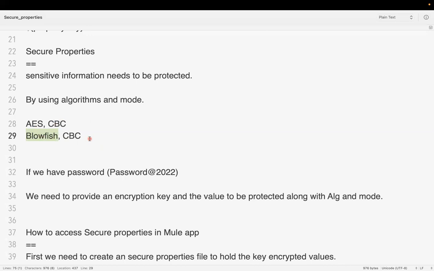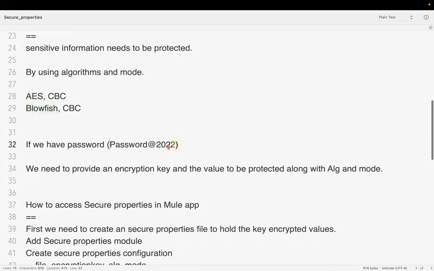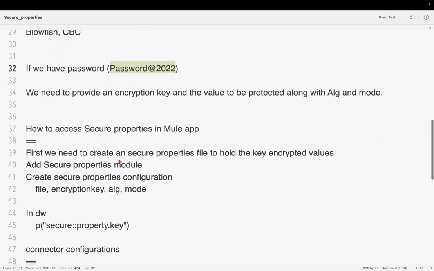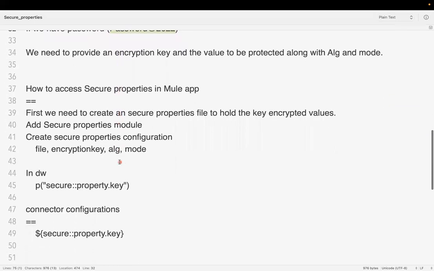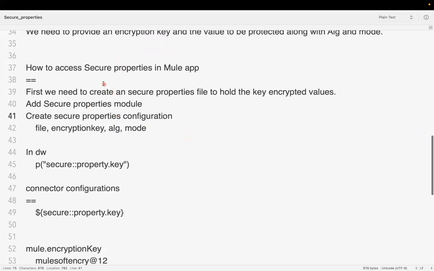And likewise, for every algorithm, there will be certain conditions to match that criteria, then it is able to produce the encryption property. And in our SQL connection, we have a password, and that password we wanted to protect or secure. So we are going to create secure properties, and then we will use a secure properties module. From the secure properties module, we are going to create a secure properties YAML file, load the properties file, and read the secure properties in our application.